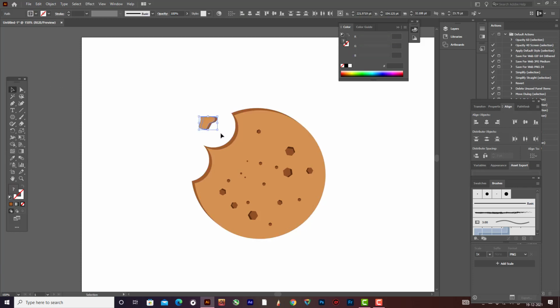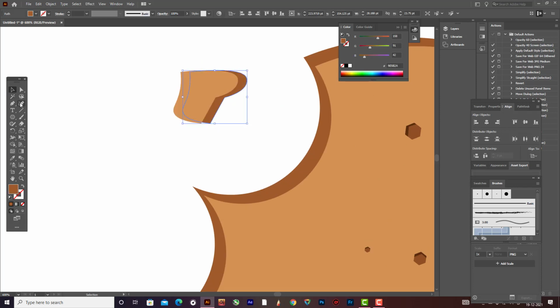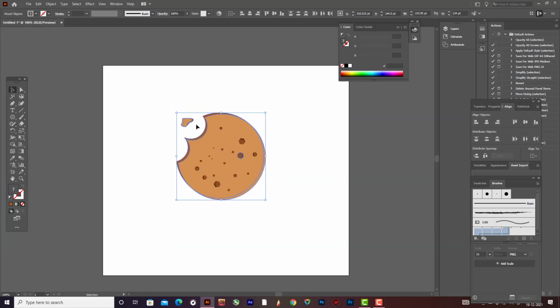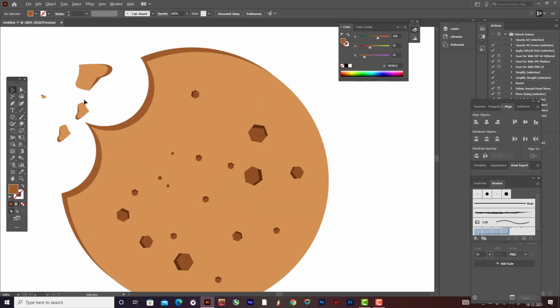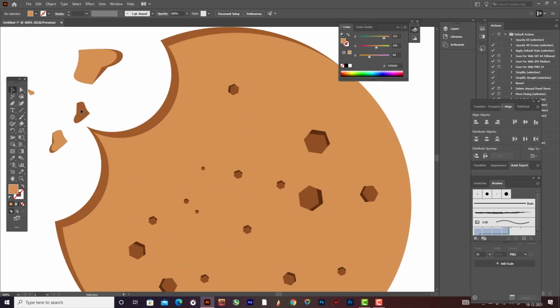So it looks like this. I'm not happy with this thing, so I'm making it like this, and move, rotate, and send it back like this. Copy, paste it to back.